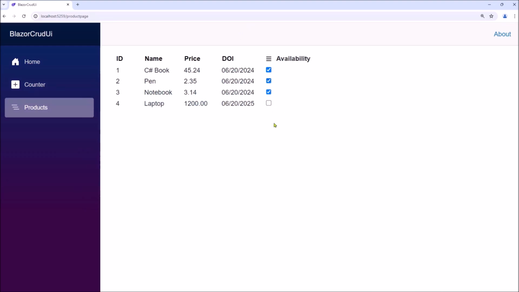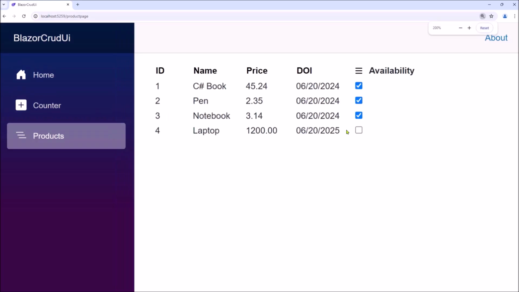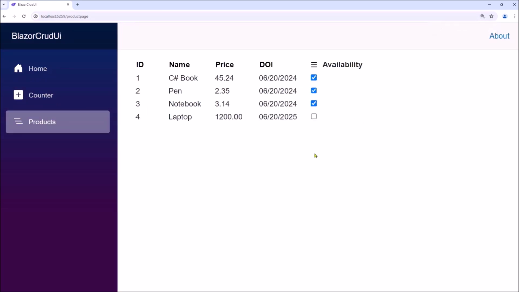Okay, it looks good. Previously, we displayed it as true, true, true, false. Now, this time, we displayed it as checkboxes. And let's see here, because previously we only had availability. Now, we have this icon. And this icon is actually the column options. You see here, it has the title column options.